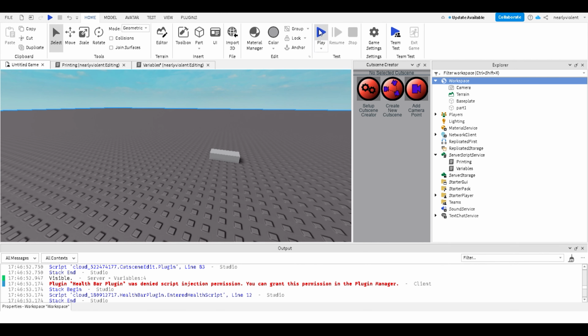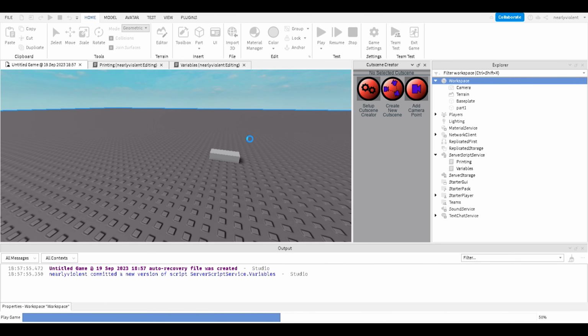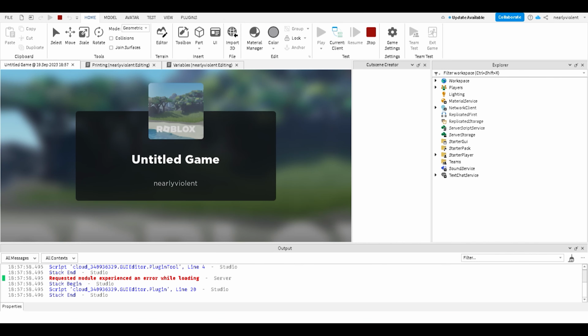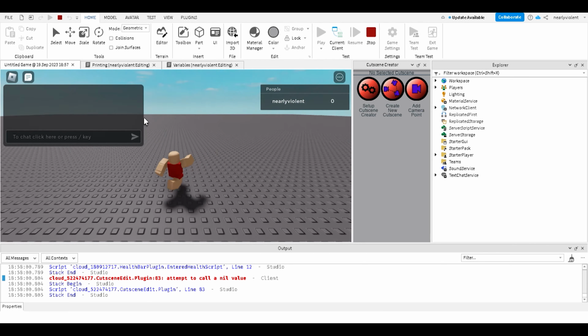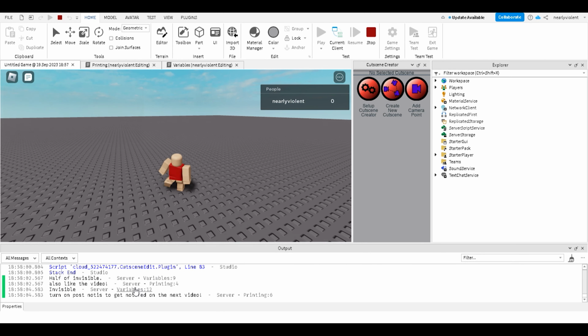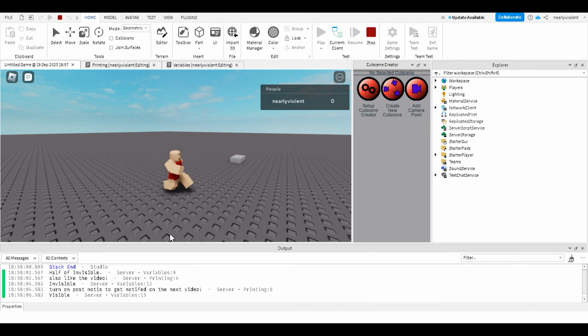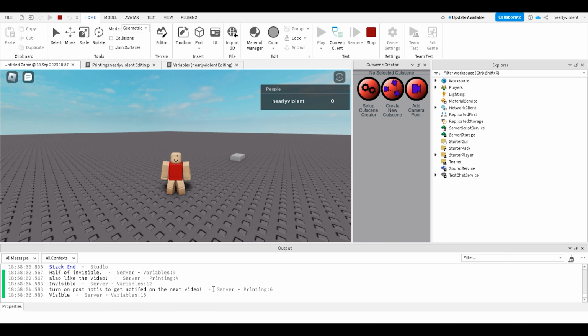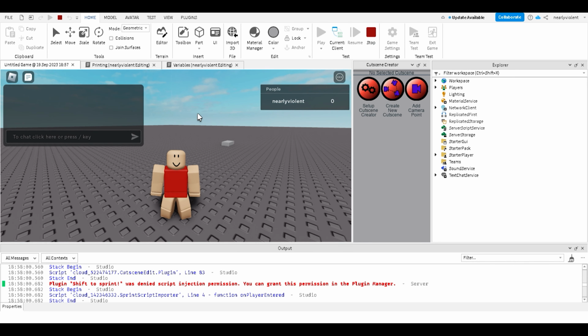So now if we go ahead, play the game, we look at the part, we're gonna see that it is visible, and then if we look, it'll become invisible, and then it's half of invisible, and then it is invisible, and then it's visible. And so yeah, if you guys do not understand this, please tell me to simplify this.